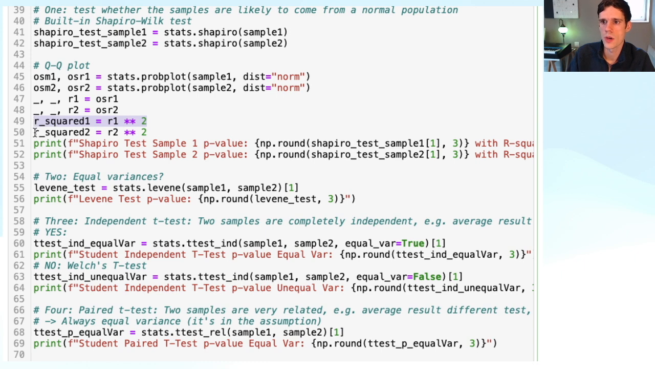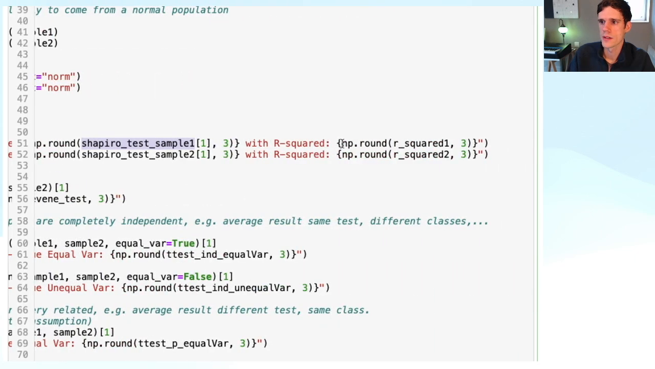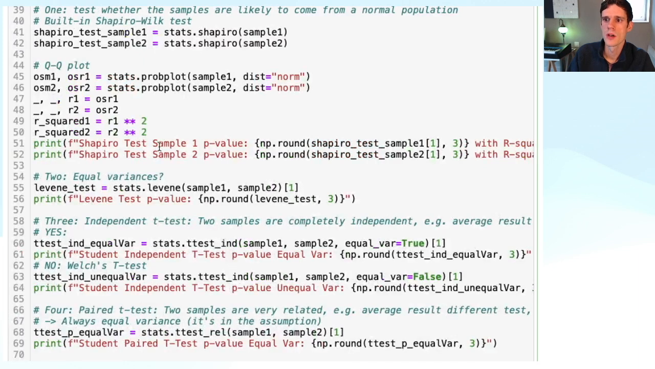So we get R² for sample 1 and R² for sample 2. And we print them together, both the p-value of our Shapiro-Wilk test, which is this one, and the R² that corresponds with the QQ plot, which we do here. And we do this for sample 1 and sample 2. And this will give us an idea whether our samples come from underlying populations that are normally distributed.